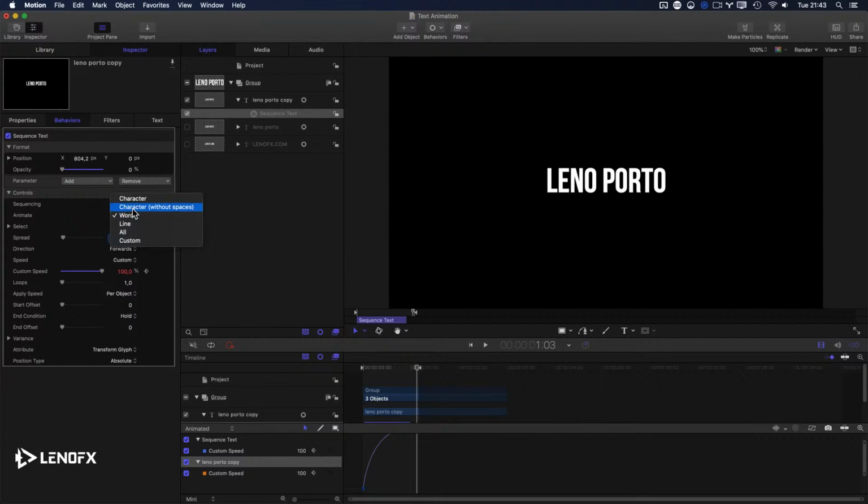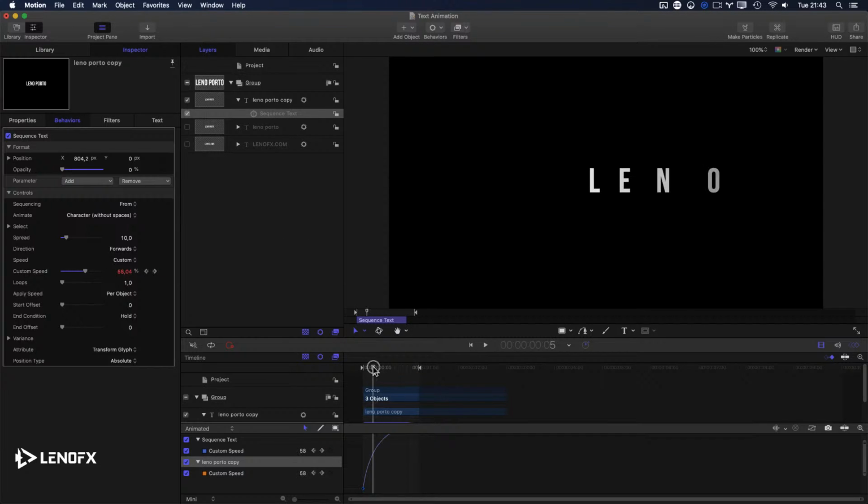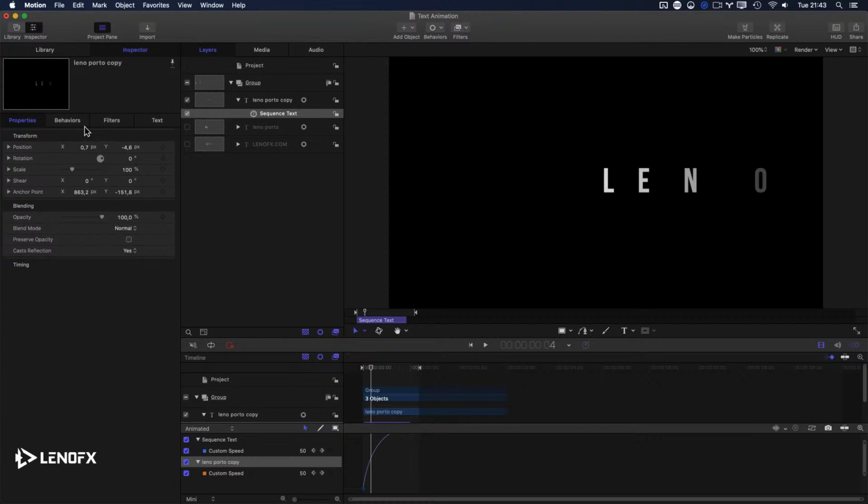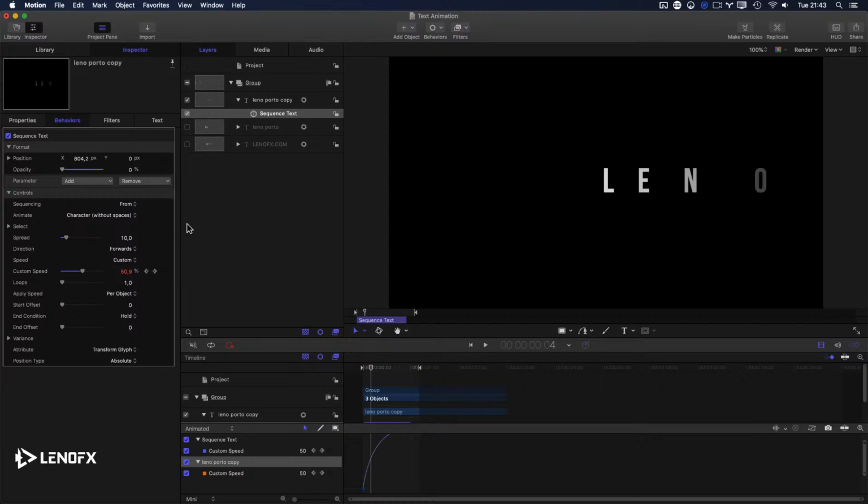Okay, let me change to character and put here 10. Good. I like it. So that's the basics on how to use the sequence text. What you do is you add some parameter here, and then you change the number. So the animation start at 0 and at 800 the position, and then goes to the original position. Okay, that's how it works.